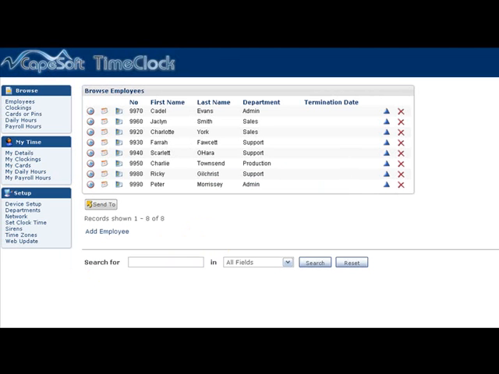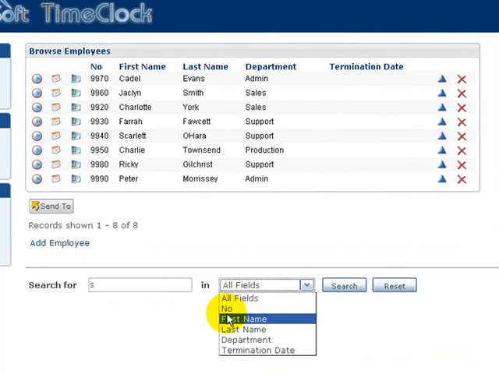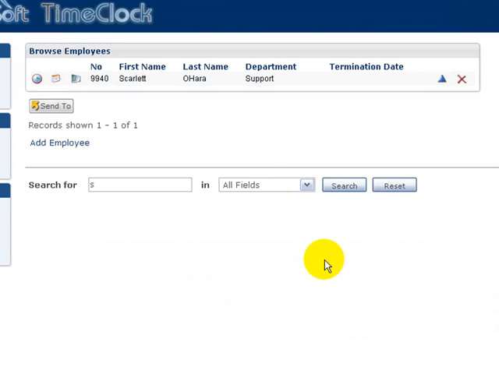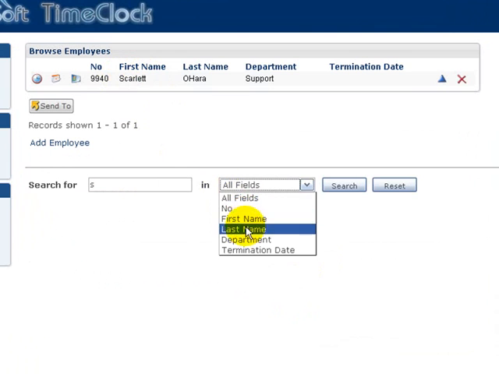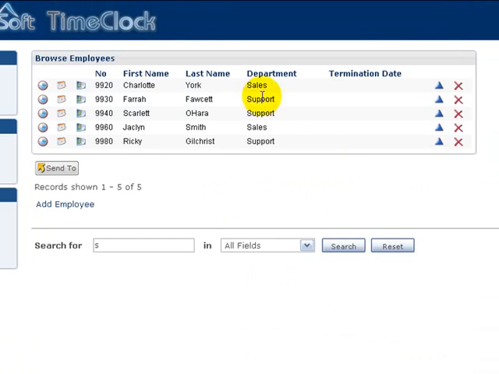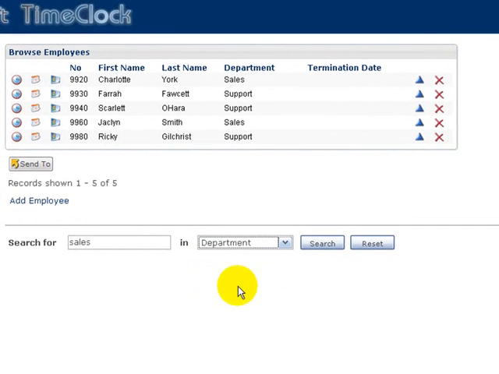When CS time clock starts to get a lot of people in the database and a lot of information, it's important to be able to find information easily. For example, if we wanted to find all the people whose first name started with S, we select S and search and come up with Scarlet. If we wanted to see all the departments starting with S, we would search again, selecting department, and here we can see sales and support. If we just wanted to see the people in sales, then we could by department drill down and see just the people in sales.